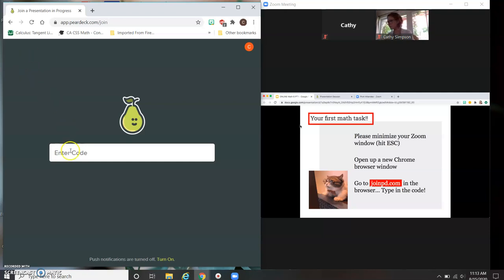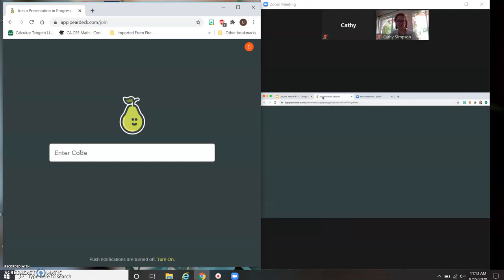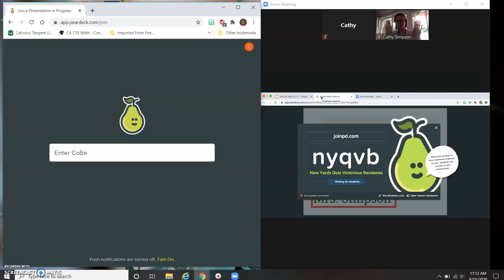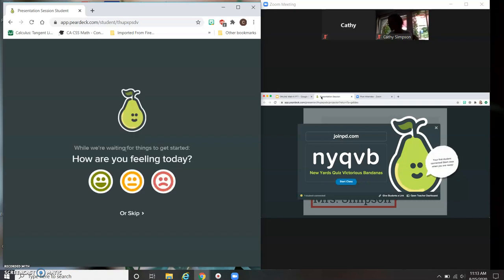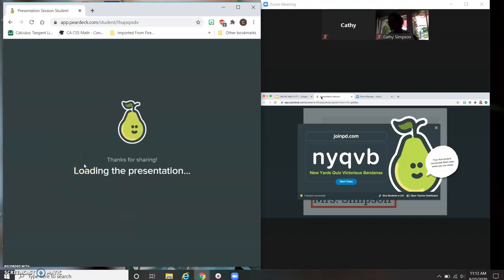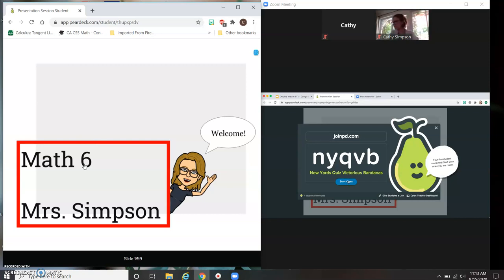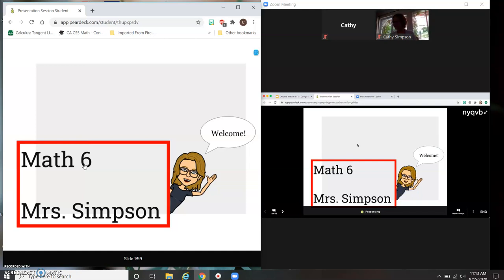When you get to this page right here, then you would enter the code. And at that point, I would probably shift my teacher screen to show you what that code is. So this is why it's important to have both side by side. Now you can see, okay, I need to type in NYQVB. You can see the little codes match, New Yards Quiz, Victorious Bandanas. And on my side, I see a student just joined, and that was you joining the class. So I'd say, okay, I'm feeling great. Once I know everyone's in, I would hit the Start Class button as the teacher, and we would get going.